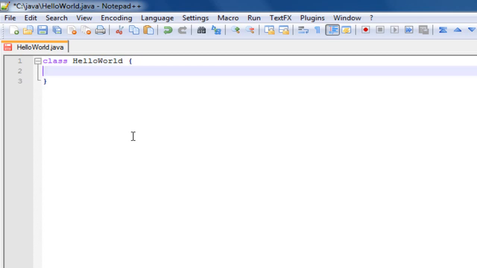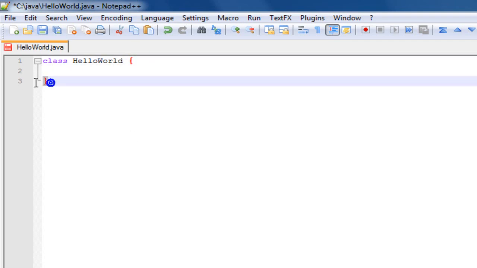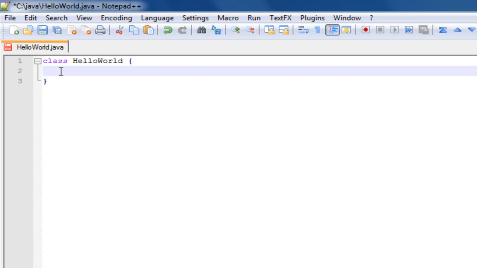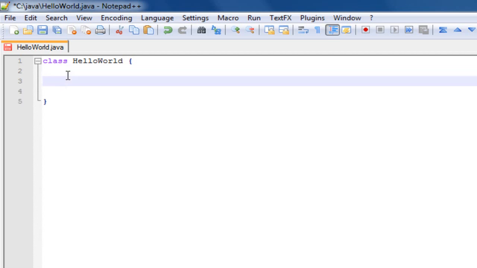Now, these curly brackets are very important, otherwise your code will not work. For every open curly bracket you have to have a closed curly bracket, and it is essential, because if you get an error somewhere, it means you haven't got enough closed curly brackets for every open curly bracket. So once you've done that, you can actually start coding your program.